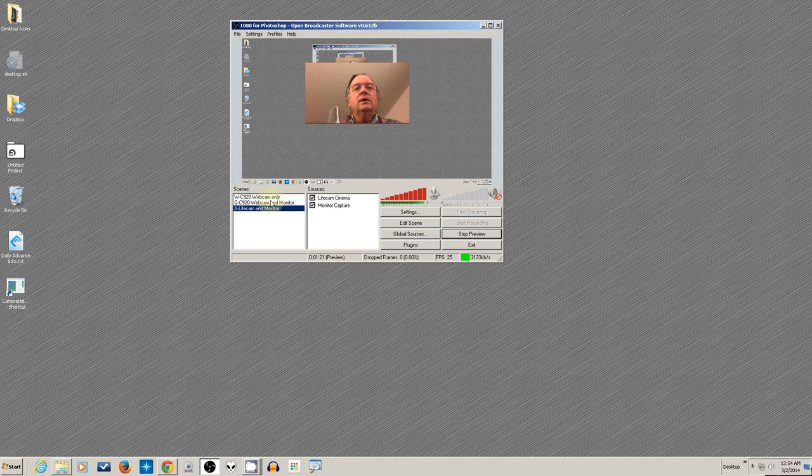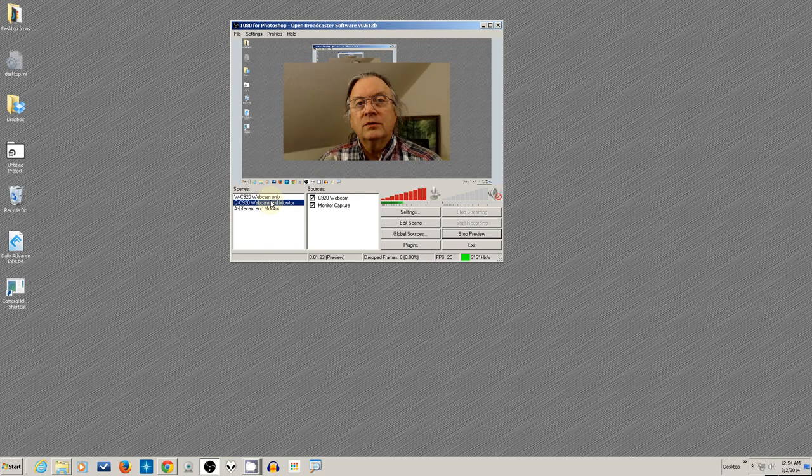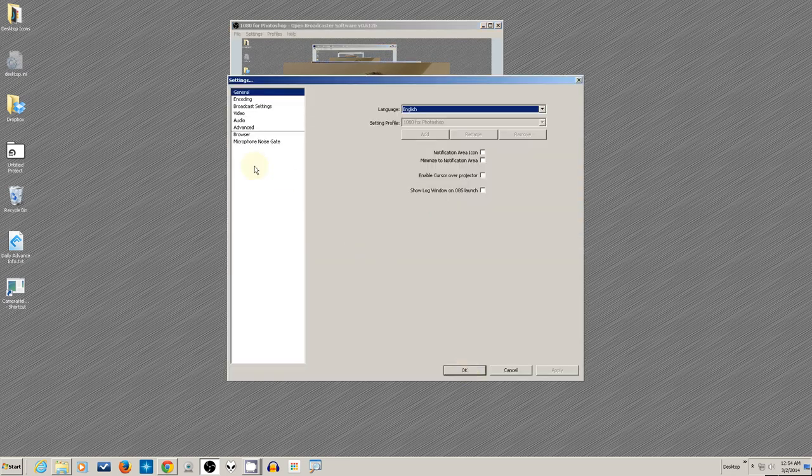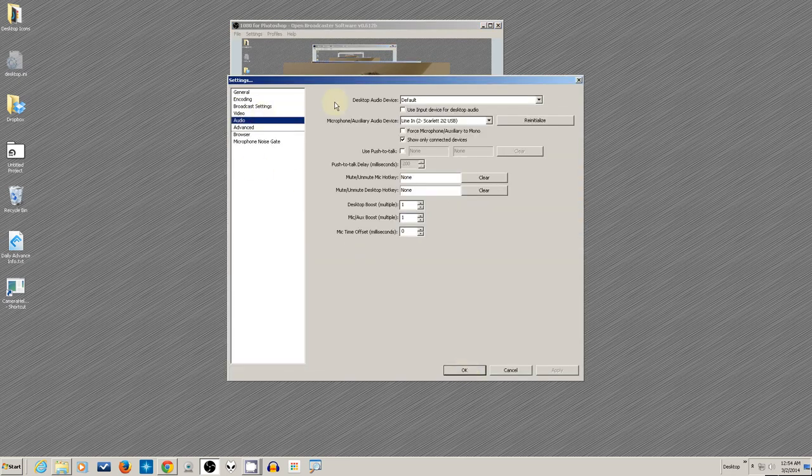All right. So let's go ahead and jump right into getting the audio in place. So we're going to click on the settings button and click over here to audio, and you see it says microphone auxiliary audio device. And that's the one you want. So pick your microphone input from here.